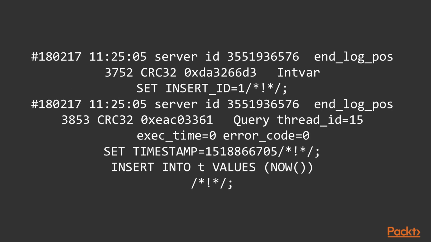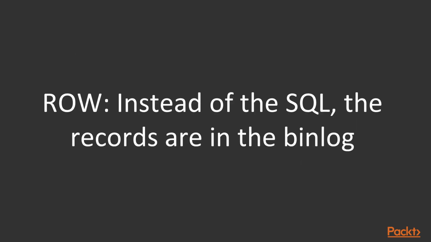This is a sample statement-based binary log event from the output of mysqlbinlog. We can see some metadata at the beginning, like the timestamp of the event and the server ID, and then the actual SQL statement is the line before the last one, the insert. Row format binary logs are available since MySQL 5.1.